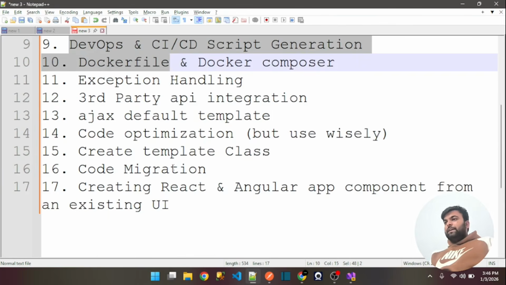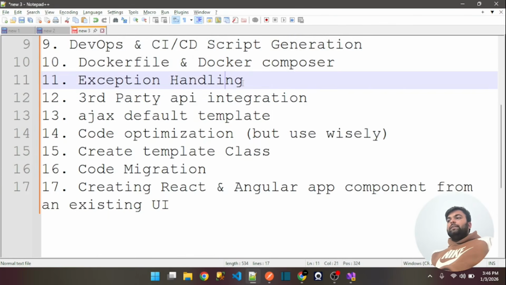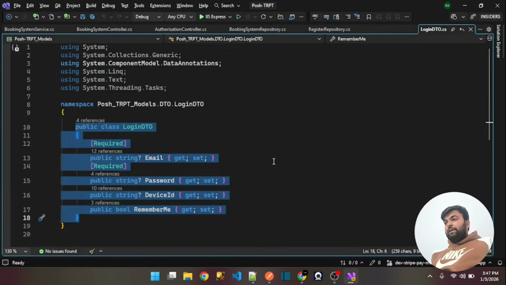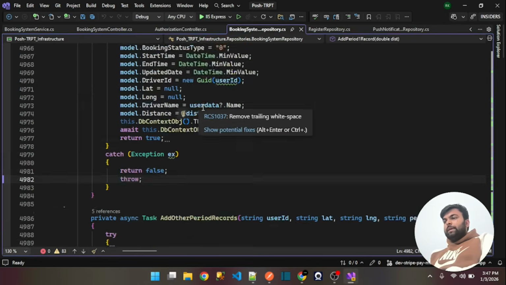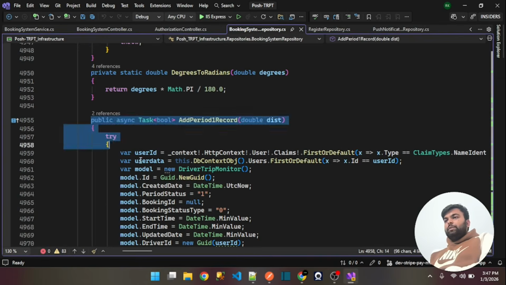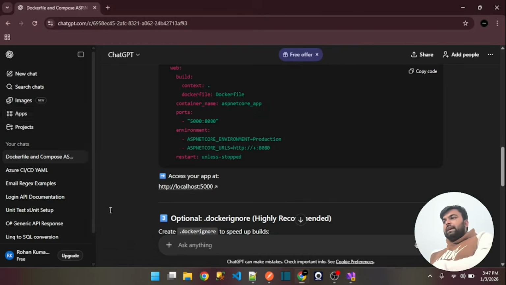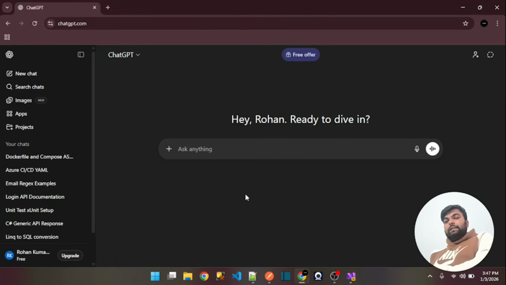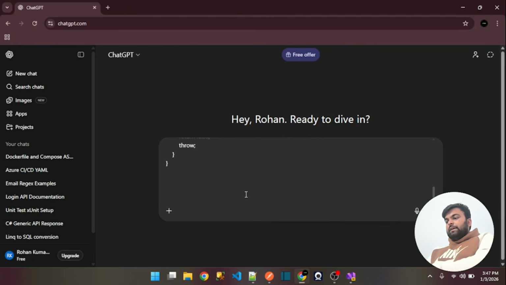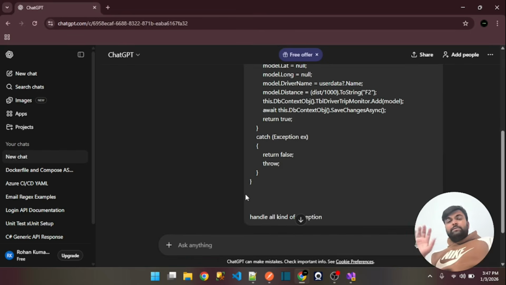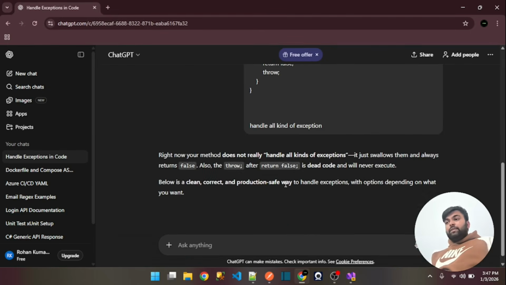Now you can do the exception handling for your APIs using AI. Let me show you how to use this thing. Let's go back, and I will simply copy this method, add record. What I will do here is ask AI to handle all kinds of exceptions, so I don't need to do it manually. Everything is going automatically.